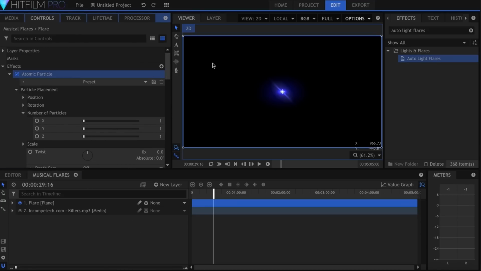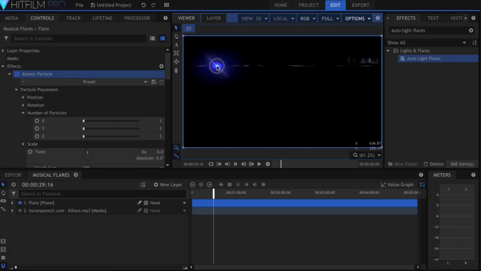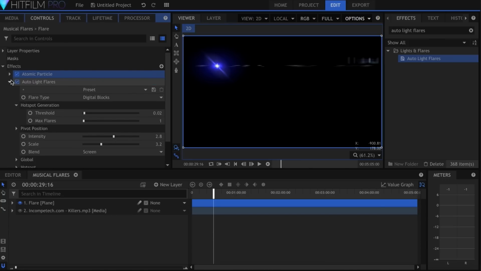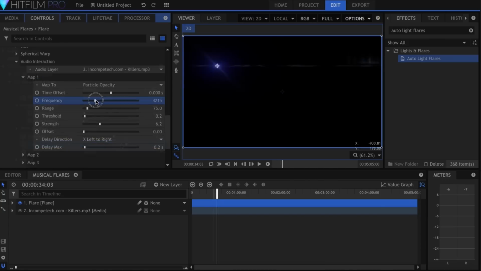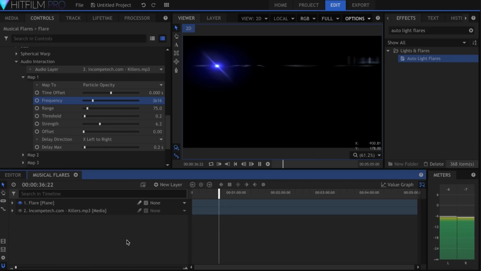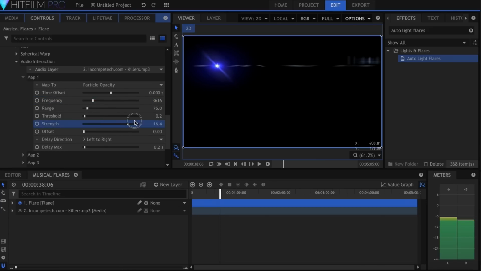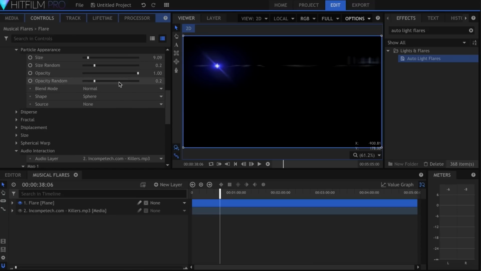These settings take some playing around with to get right, and I haven't found a foolproof way to make sure that the flare is visible on the right beats. It completely depends on your audio, so just keep trying different combinations until it looks good. But this is the basic setup you need to make it work.